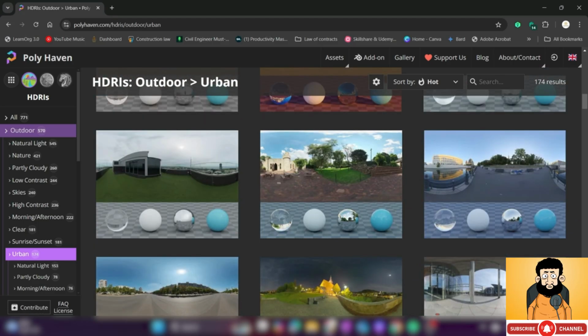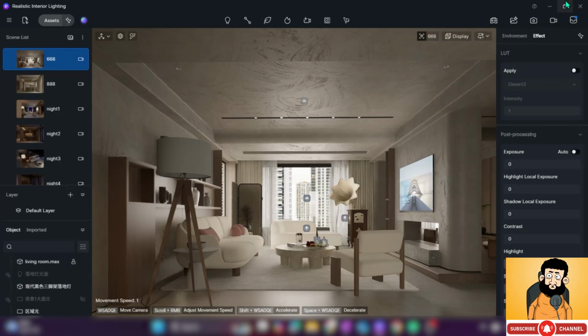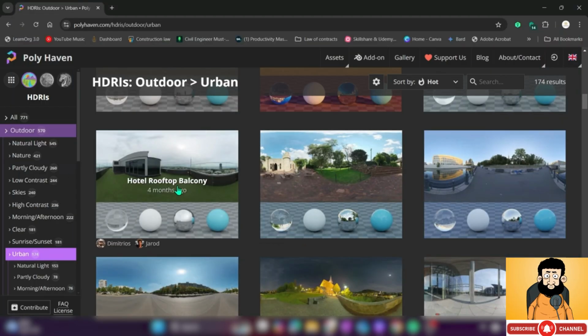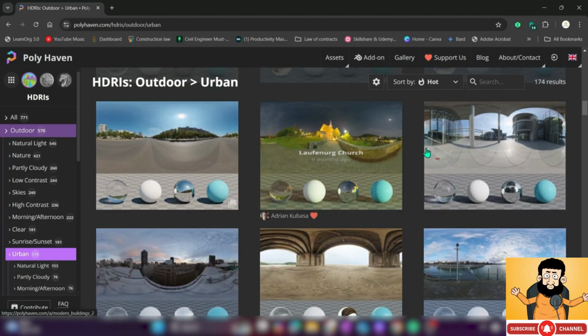Particularly for this kind of thing, you need to have maybe a rooftop balcony or any other, because it will give an idea that the urban area is there, and you will be able to apply these settings, because having this kind of thing is very useful in the HDRI.